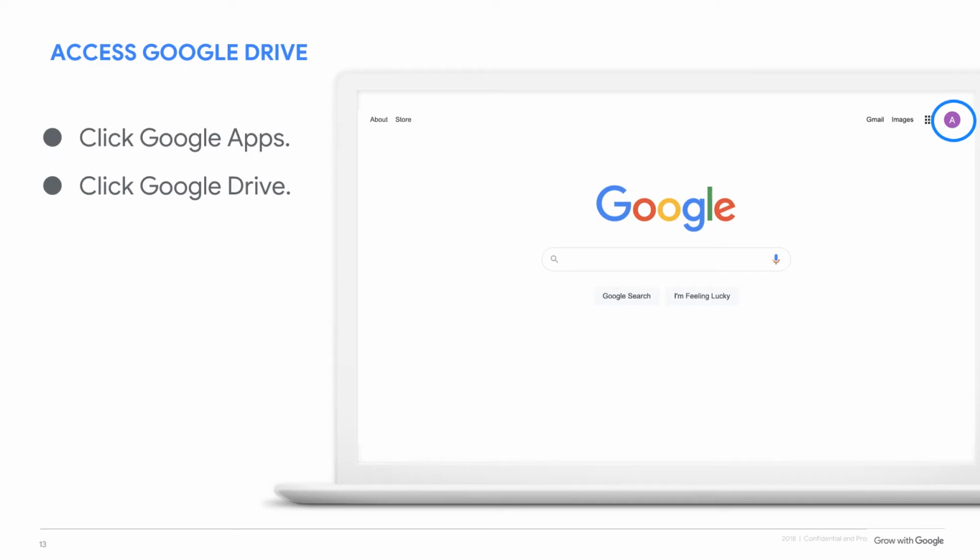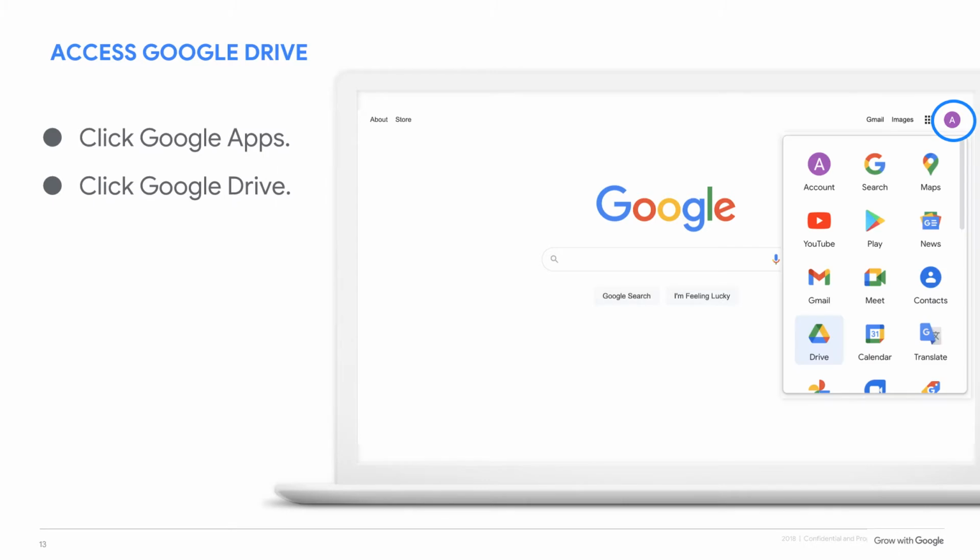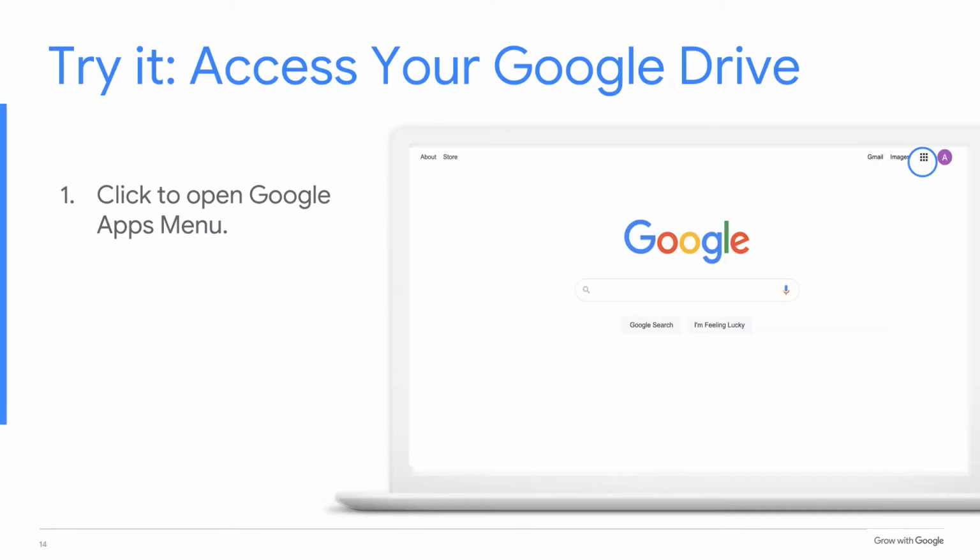Here's how to access your Google Drive once you've signed into your Google account. First, open the Google Apps menu icon on the upper right side of your screen. This menu will show you a list of Google Apps. Scroll down until you find Google Drive, then click on it. Your Google Drive icon may not show up exactly where this one is, so keep scrolling until you find it. Click on it to open your Google Drive. On this slide, the Google Apps menu icon is circled. The menu is open and the icon for Google Drive is highlighted. Now it's your turn to open your Google Drive.